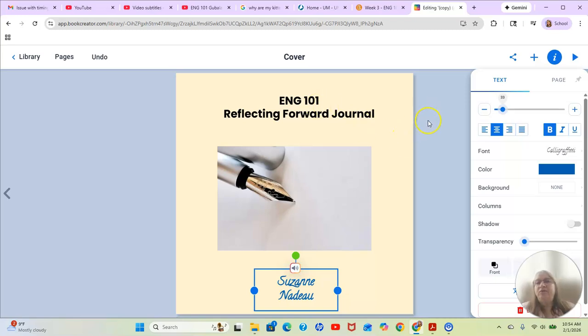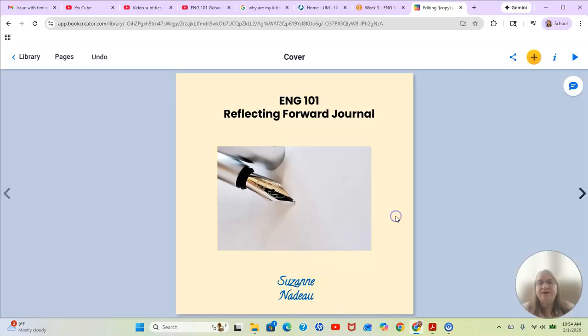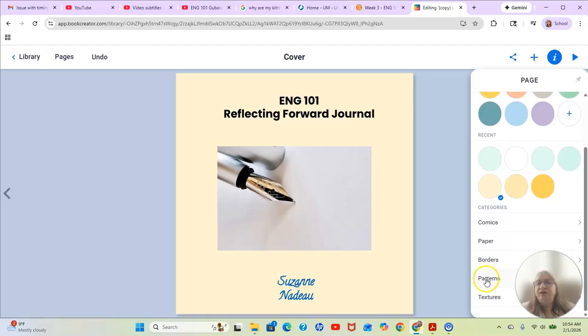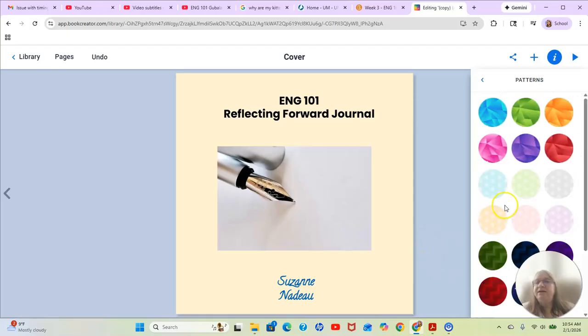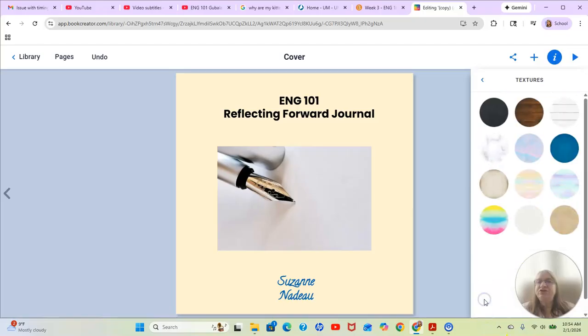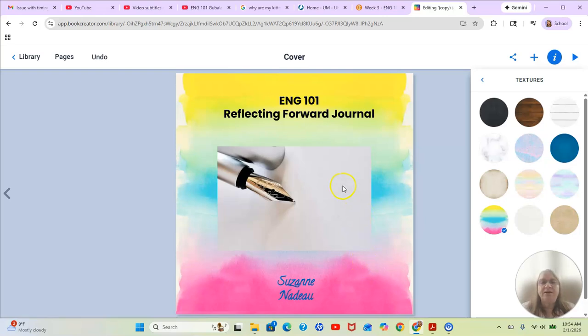Let's say I am not so happy with this sort of pale yellow background. I'm going to click anywhere on the pane to get out of the text box, and I will come over to the eye, and now I can see that I'm able to change my background. So let's say I want to have a pattern instead, or maybe I like textures. I could add this background and it automatically pops it in instead of that ugly yellow one that I didn't like.